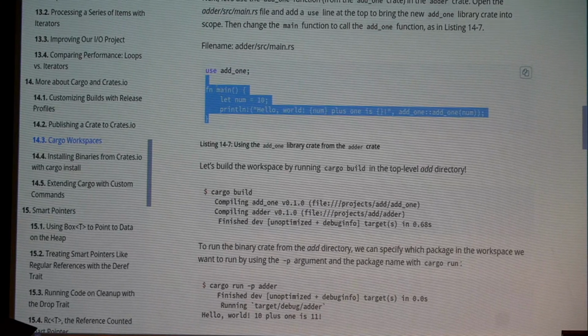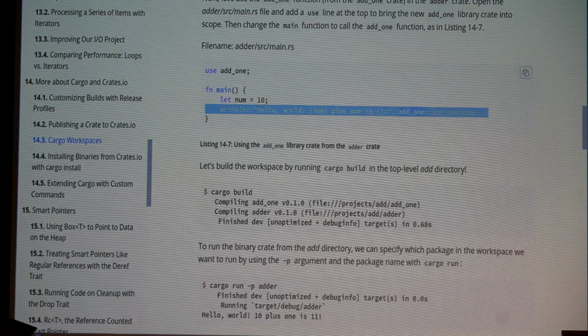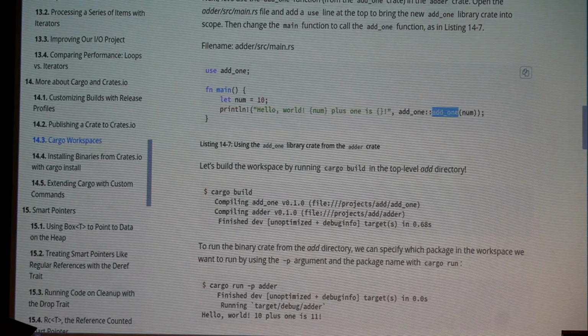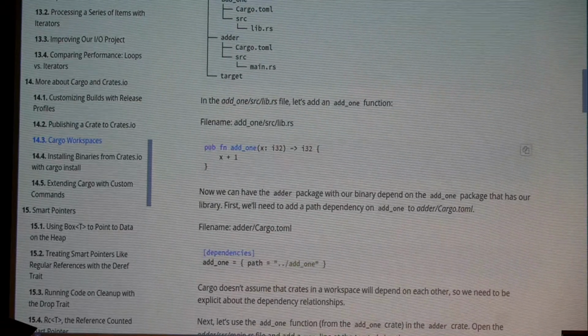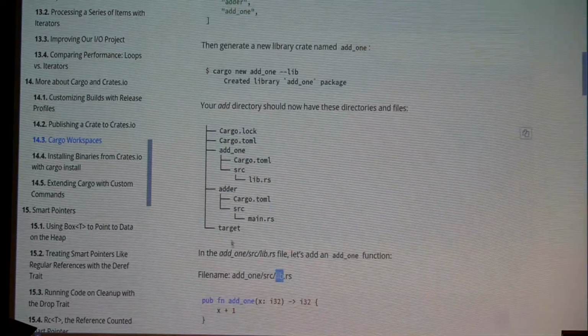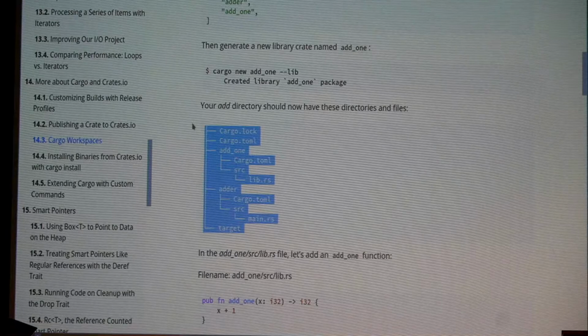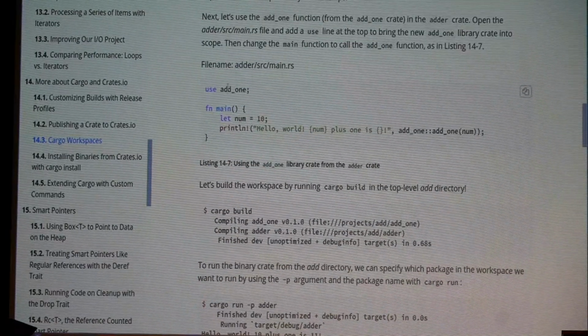Use add_one, function main, and now what they're doing here is this module add_one is pulled in, and now they're calling this function inside of it called add_one. And that's right here. So they have add_one source lib. This is showing you this module called add_one inside of this workspace. And now they're showing you how they get access to it.